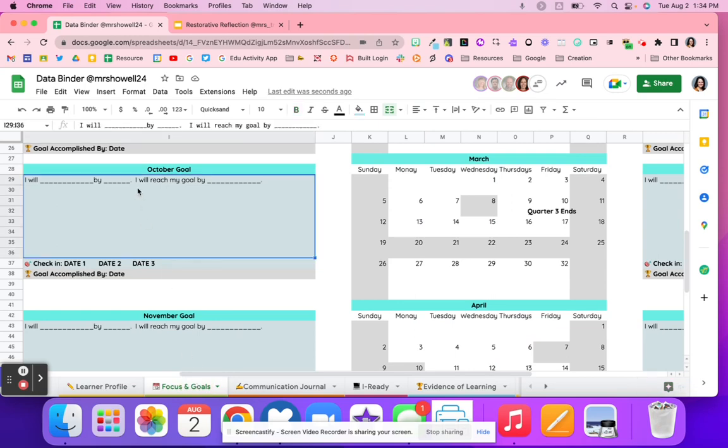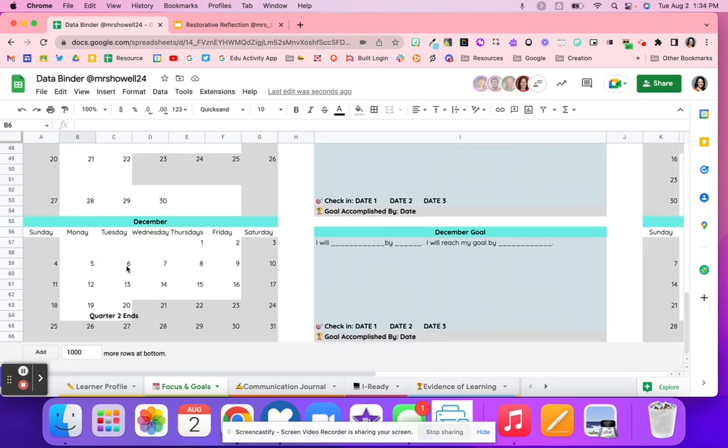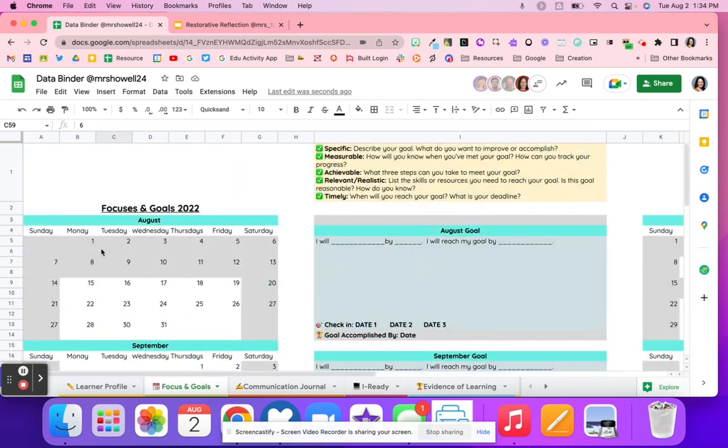With focus and goals, right here, this is our yearly calendar. You can add whatever you want to these calendars. Just know that once you send this out to students and you force a copy to them for their own data binders, they cannot edit. So once you have made those updates to the calendar, students will not be able to update or edit. If there's something you want to put in here, make sure you do that before, or you can have students do it themselves. But this can help students with managing their time throughout the year.